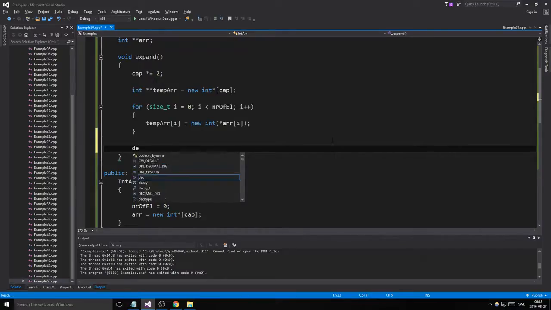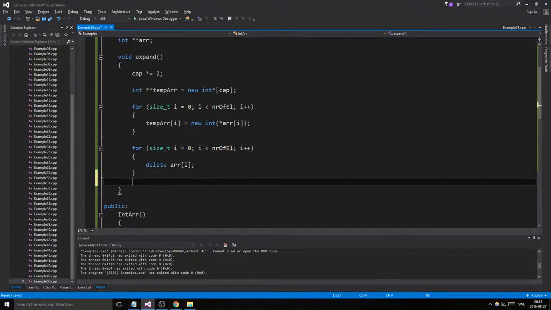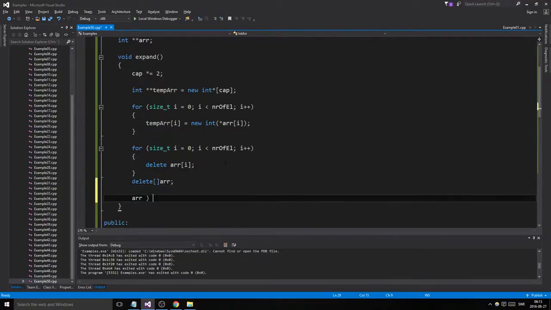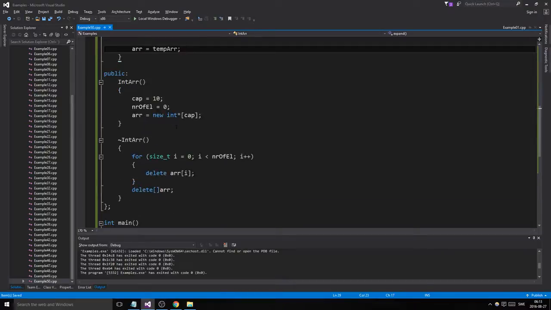Then we have to delete the old array. So it has copied everything, yes. Elements. Delete array at position I, and then delete the actual array. And then say array equals temp array. Just like that. So these are all the steps to make sure that we have an expanded array. It should be fine now. I'm pretty sure that's fine.